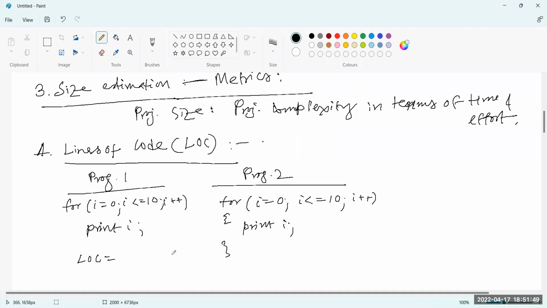What is the LOC here and what is the LOC here? Here LOC means lines of code, the total number of lines in the program, excluding blank lines.